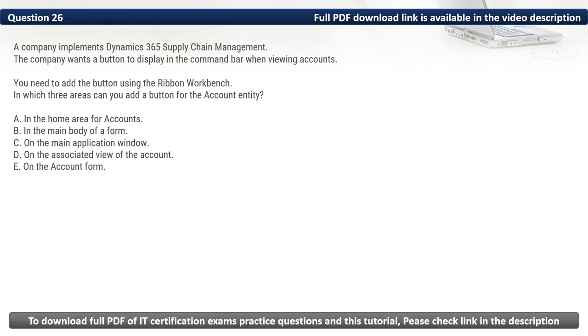Firstly, let's eliminate the incorrect options. We have B, in the main body of a form. Buttons cannot be added directly to the main body of a form. They are added to the ribbon or command bar. Then we have C, on the main application window. The Ribbon Workbench does not support adding buttons to the main application window as it focuses on entity specific customizations.